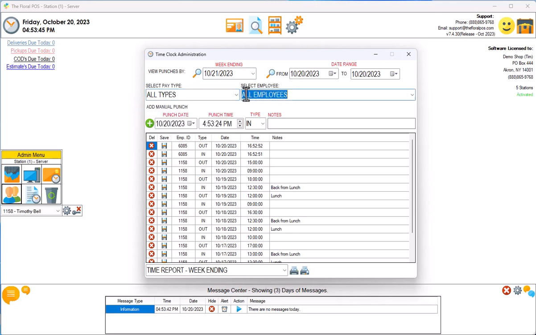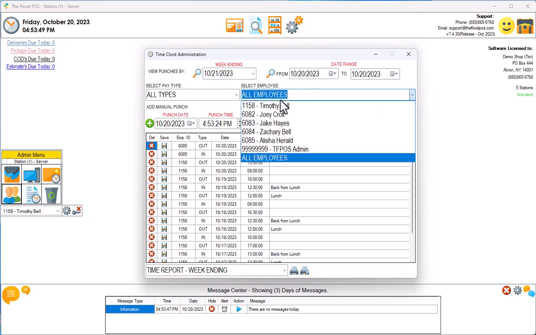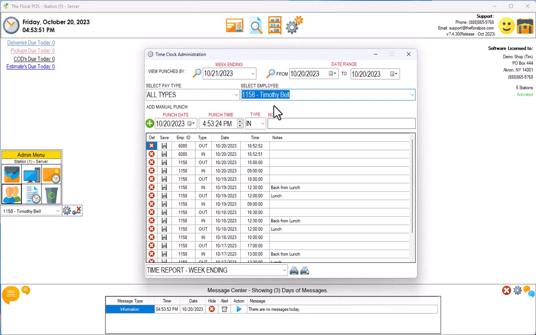And then you don't have to select an employee. You can show all employees, or you can just select a particular employee. So let's select Timothy Bell just for this week ending at 10/21. And here are all the punches and ins and outs for Timothy Bell. You can see clocked in on the 16th at 8, and then same date on the 16th at 11. He left early to pick up his kids from school. And then on the 17th at 9, 12:30 for lunch, back at 1, left at 5. It's kind of a neat little thing.